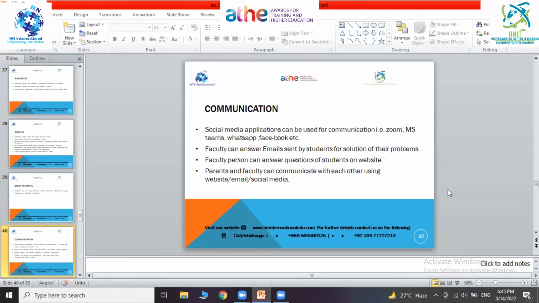Faculty can answer the emails sent by the students if they are facing any problems. A faculty person can answer questions of students on the websites, or they can respond to their feedback that is sent on the feedback page. Parents and faculty can communicate with each other using the website, email, or social media.